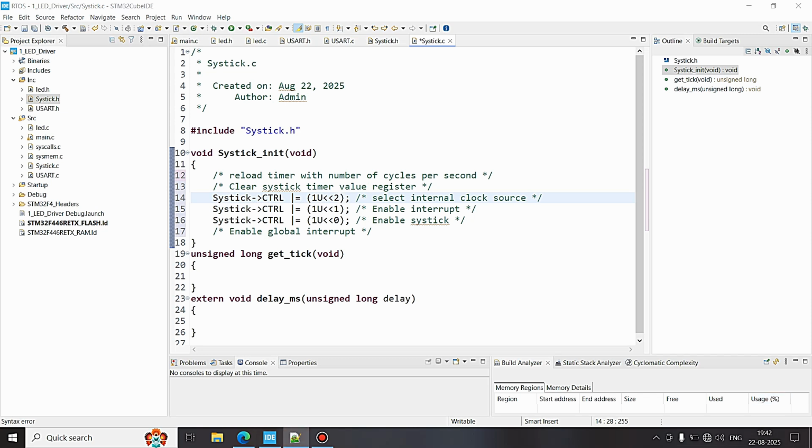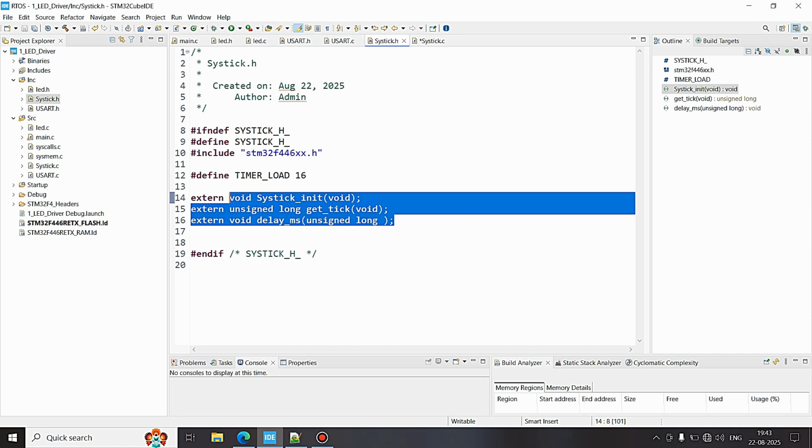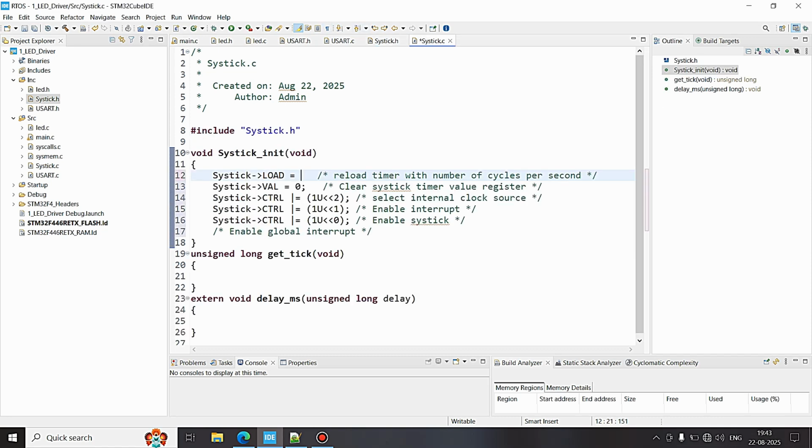And here in the second step, you can clearly see I am just going to clear the SysTick timer value. The SysTick timer value, as I mentioned, is actually the VAL register, so I am just going to clear that current value register. In the first step, I am just going to set the load value for the SysTick peripheral. So the load value is nothing but I am just going to take this definition macro, timer load minus 1.